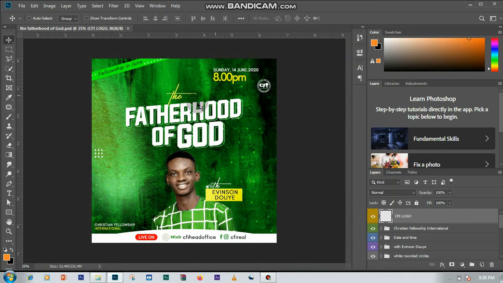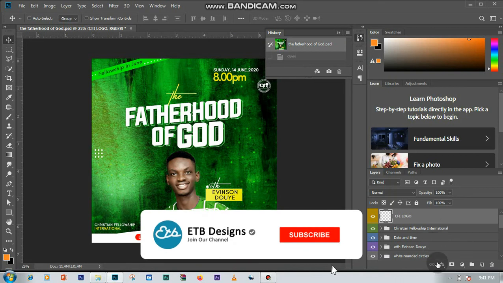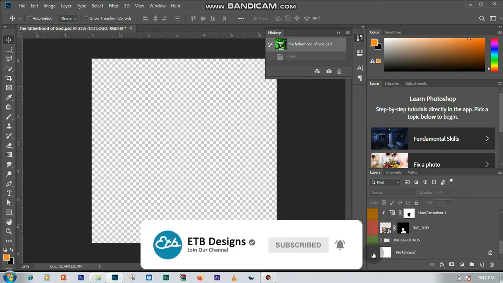Hello guys, welcome to another Photoshop tutorial, and today I'm going to be showing you how to create this simple flyer. I'm going to be working on the raw PSD file and also with the layers. So let me toggle off these layers for you to see where I started from.